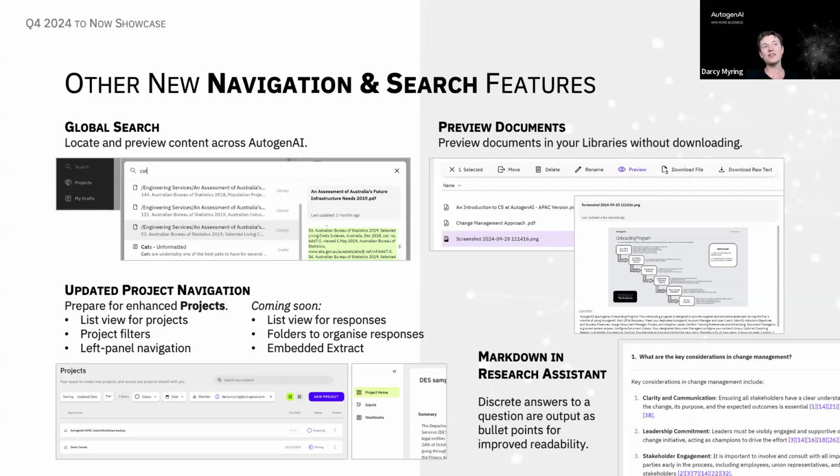Beautiful. The other thing that we've updated is the project navigation down on the bottom left here. Projects is getting a bit of an overhaul, where we're going to make it much easier for you to access your projects and filter them down in a way that you need. As you can see, and it's coming soon, we're going to have this list view for responses, a bit more structured organization within the projects themselves, and also the extract functionality embedded within the project. That's coming very soon, and I'll discuss that a little bit later on.